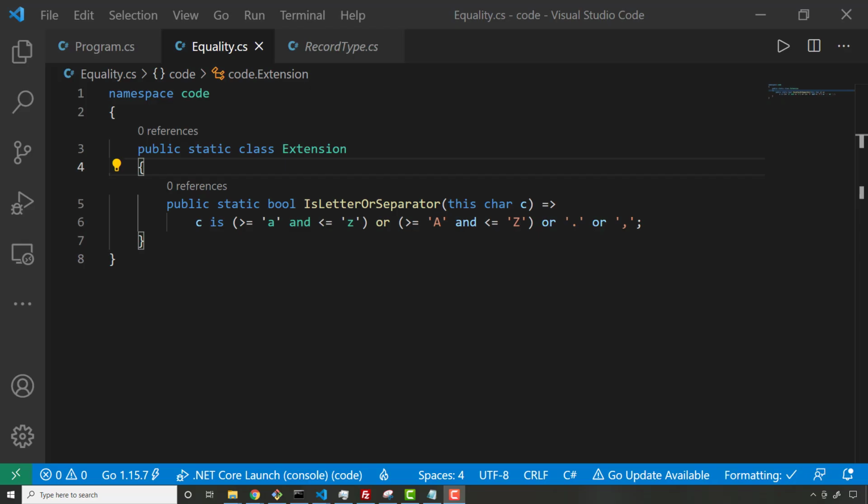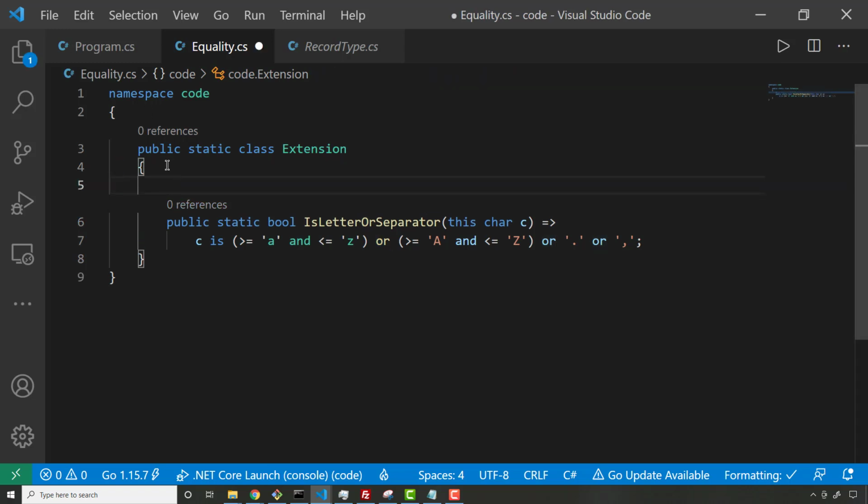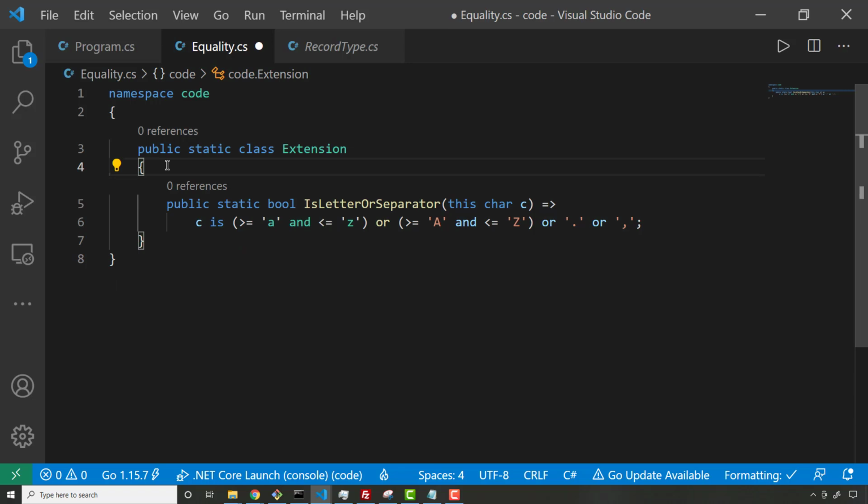All right, C# 9 also got new equality operators. So there are now new reserved keywords, which are and, or, and not. Before, we would have used symbols, but now you can actually spell that out.